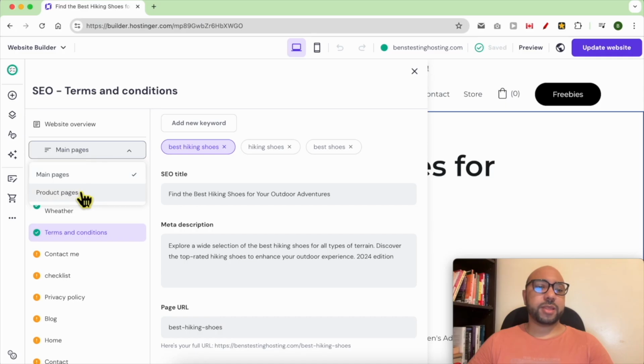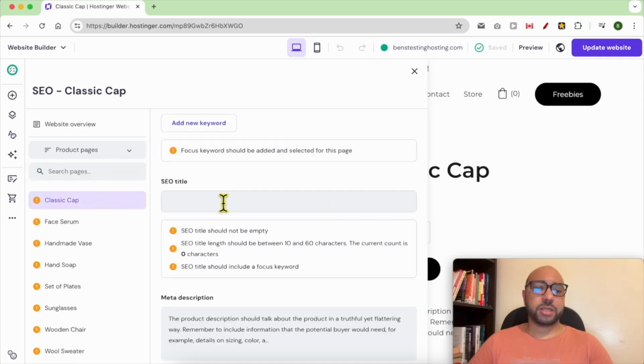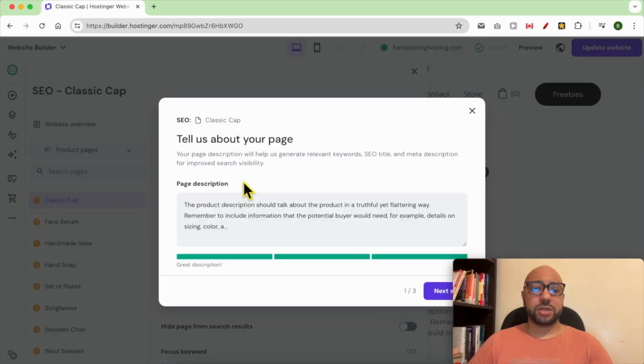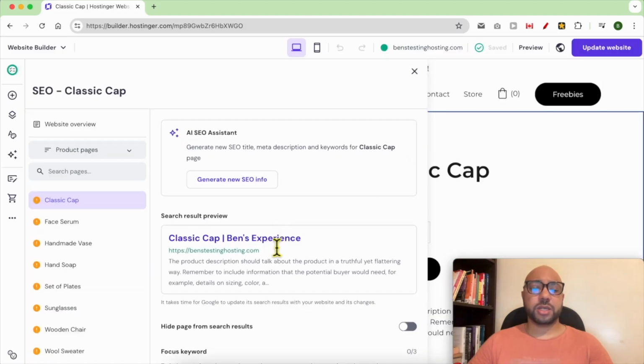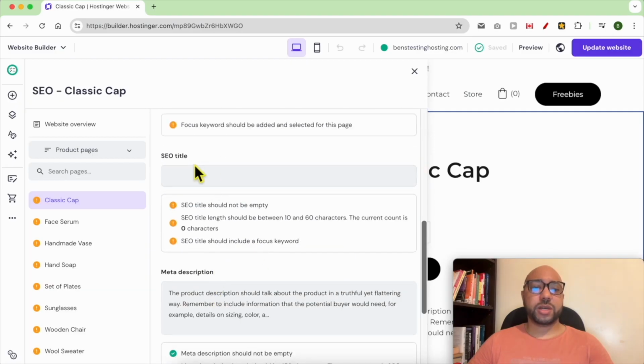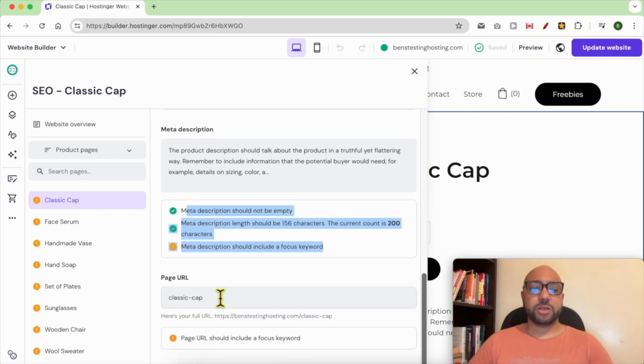You can do the same thing with the product pages. This is a cup product. First, generate a new SEO info. Tell them about your product. Hit next, then select 3 keywords. Hit next, and they will give you an SEO title and a meta description to use. Follow these instructions and you will get a fully optimized product page.